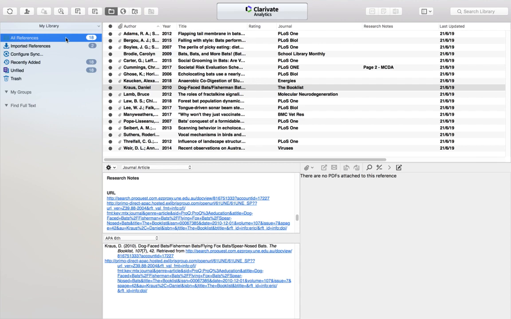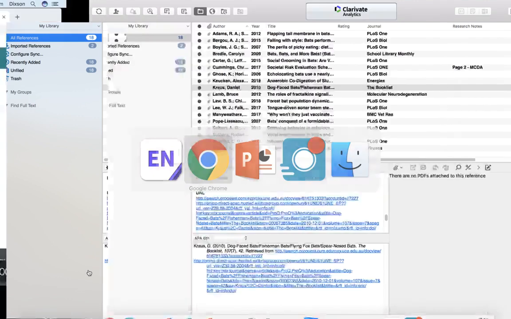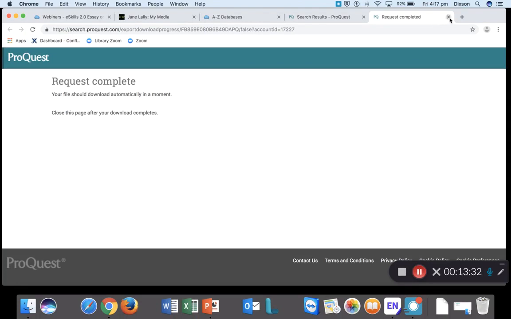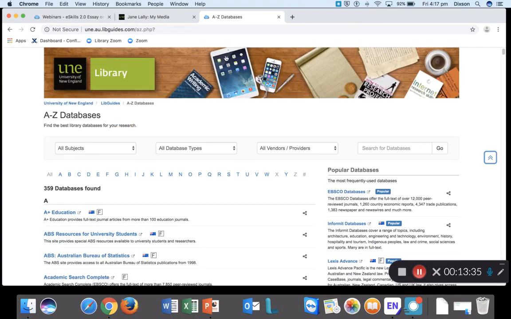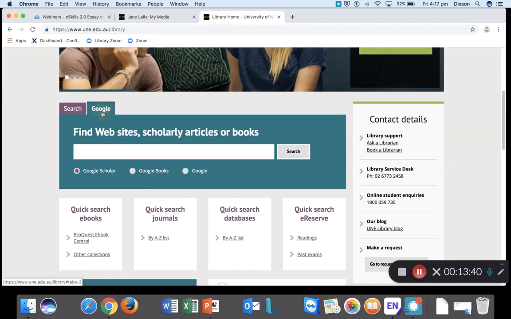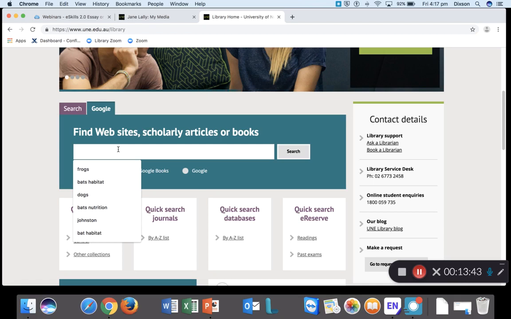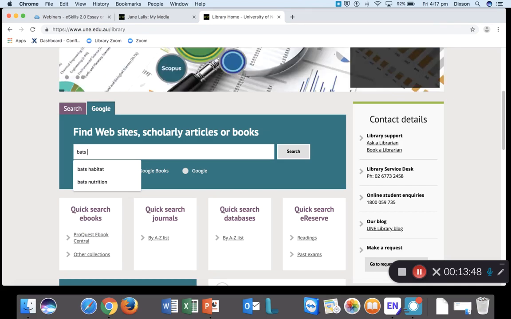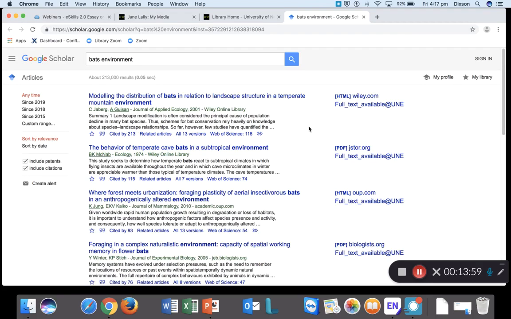That was ProQuest. How would Google Scholar handle that? Let's have a look. Go back to the library's homepage. Behind our purple search box is our Google box. What might I do that's a bit different? Bats and environment. Bit of a general sort of term. Could mean various things. There are a couple of ways to get information from Google Scholar into EndNote.